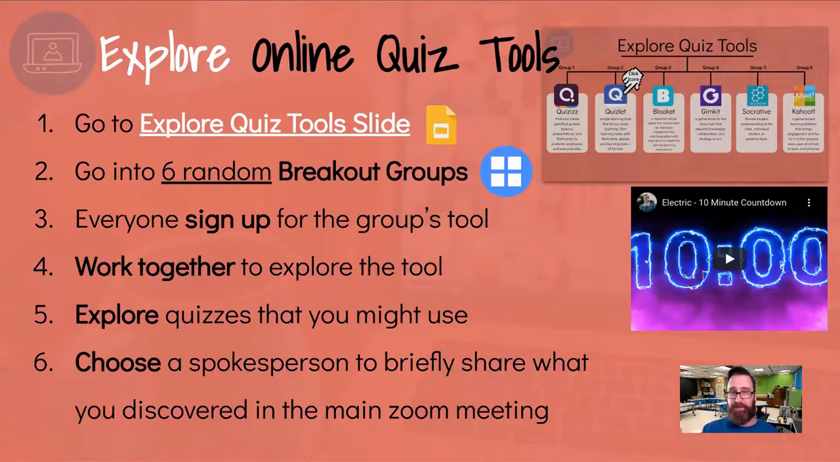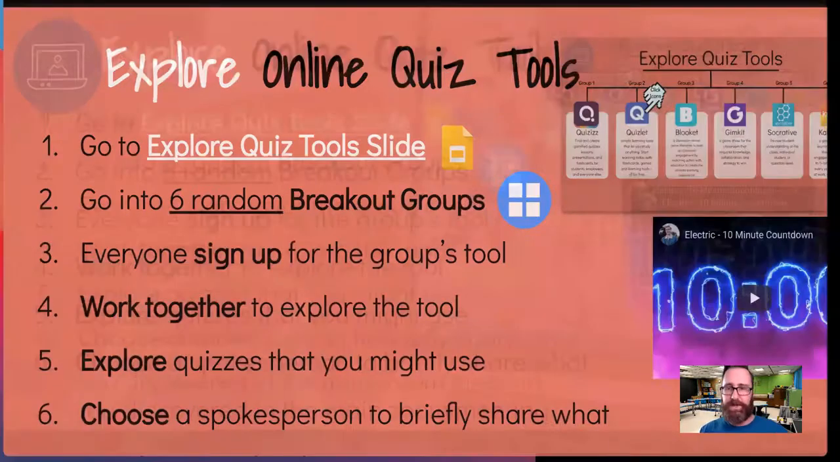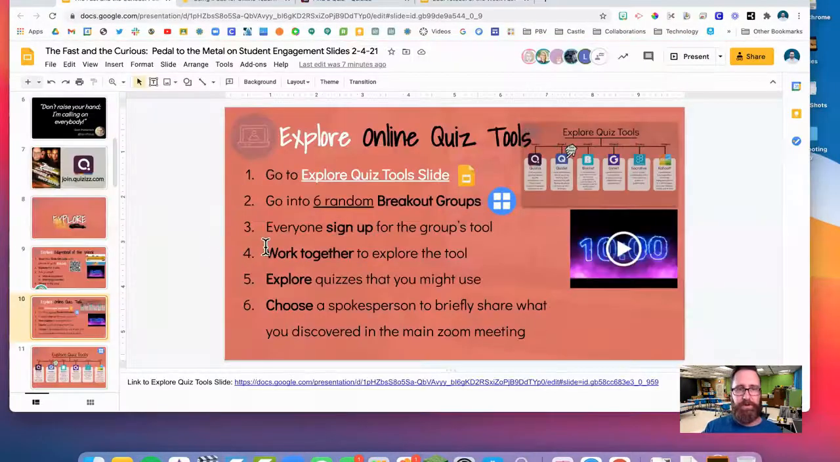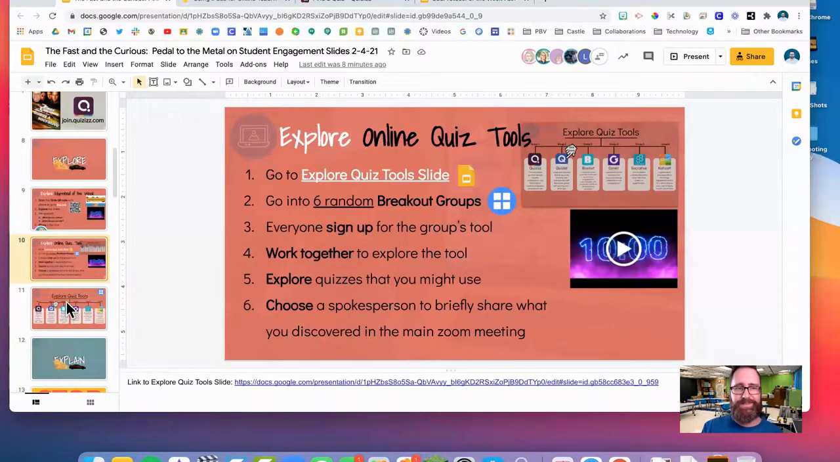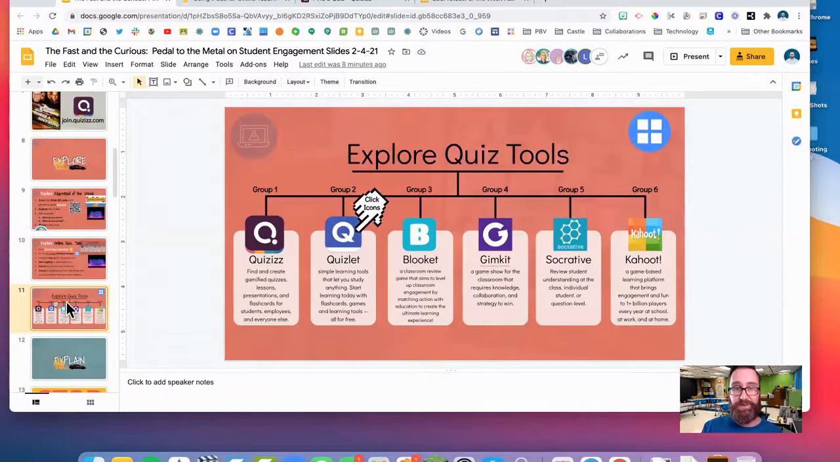I was going to have you work together as a group to explore it and then explore the quizzes that you might be able to use. And then choose a spokesperson to briefly share what you discovered in the main Zoom meeting. So I am going to create 6 groups and I'm going to challenge everyone to choose a different group. Or I guess just choose a different tool.